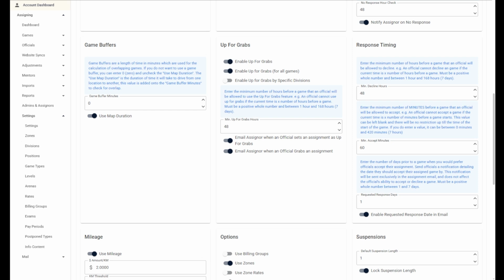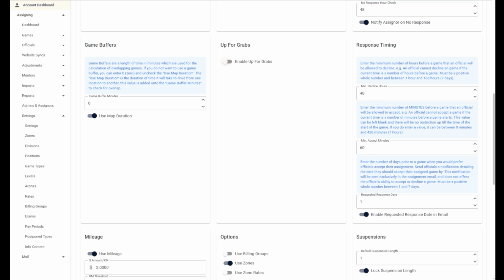Up for grabs also uses the logic of open games to prevent an official from working too many games in a 7-day period. This feature, of course, can be disabled by turning off the Enable Up for Grabs option. It's worth noting that if you do use the Up for Grabs feature, an official that puts a game up for grabs is still responsible for that game until it is taken out of their account by another official.